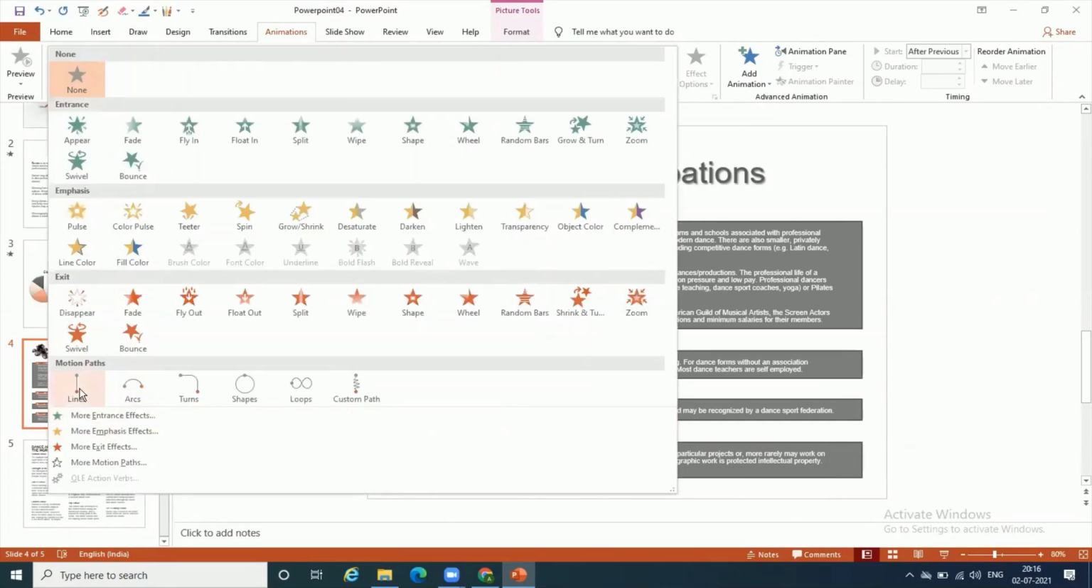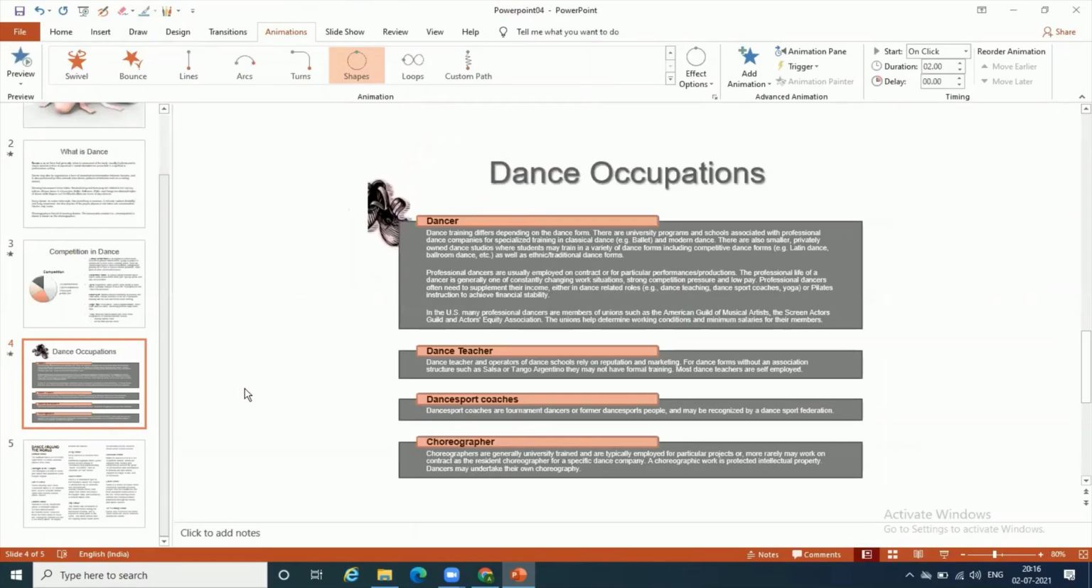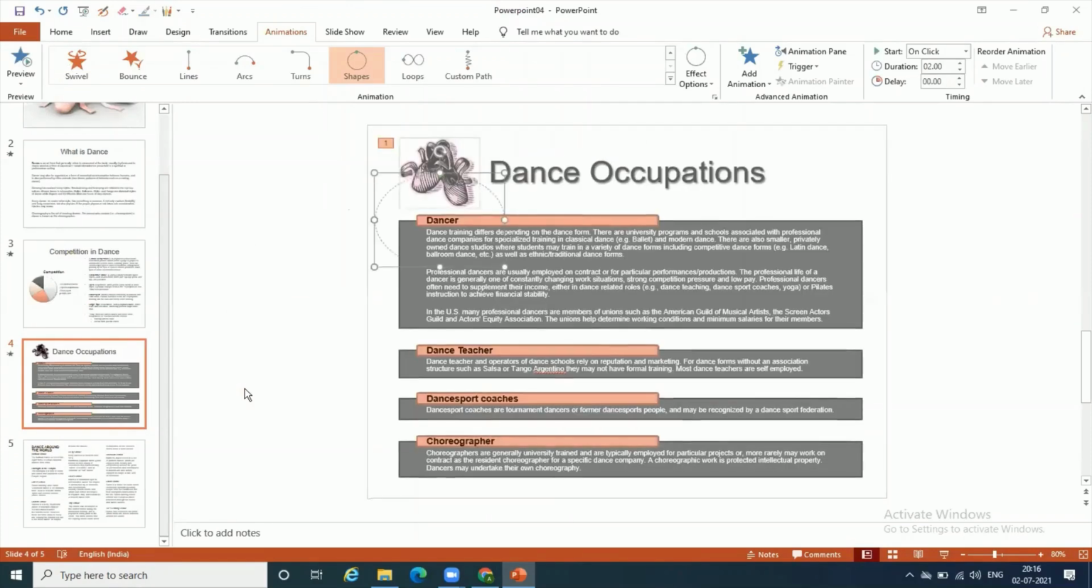Motion path has got existing paths: lines, arcs, turns, shapes, loops. I say shapes. So it went around in a circle and came back. But it took a circle only around this much area. This is one particular path. You can see it's got created.